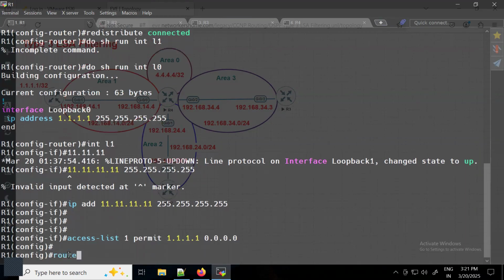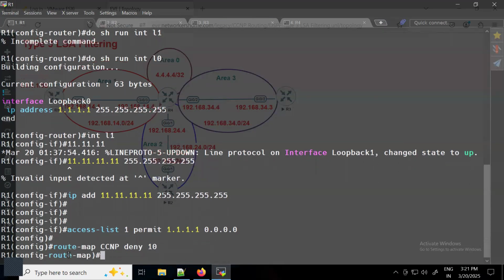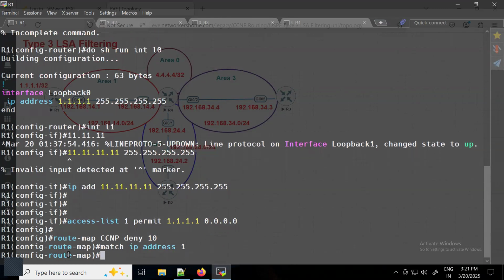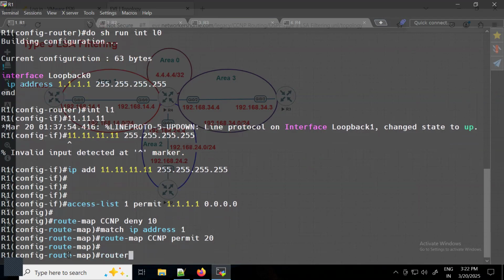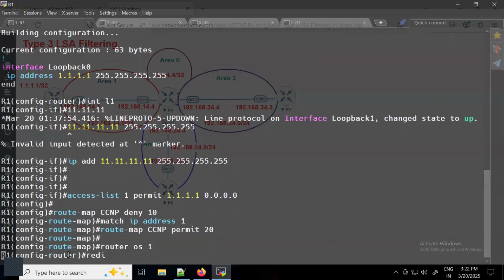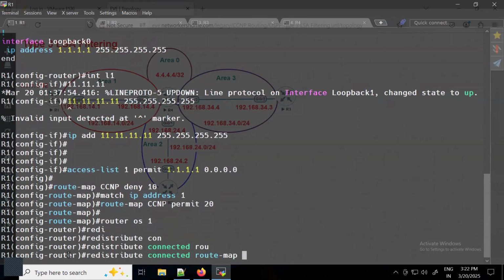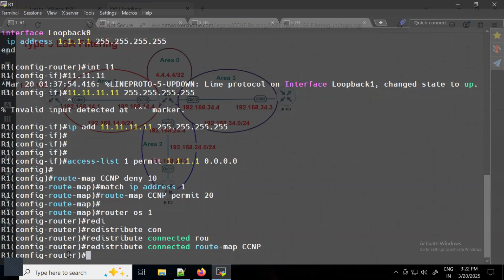Then I'll say route-map CCNP-Dinner, then match IP address 1, permit 20. Then I'll go to router OSPF 1. I'll say redistribute connected route-map, and my route map name is CCNP. And this is only in outbound direction, so no need to mention inbound or outbound.